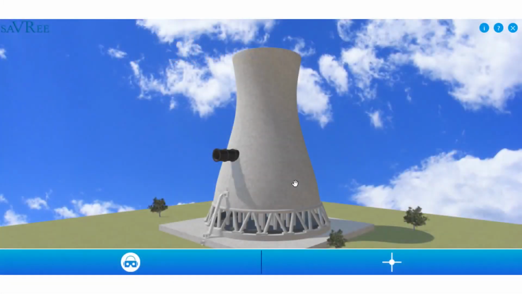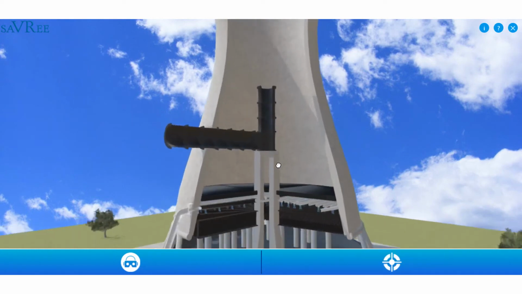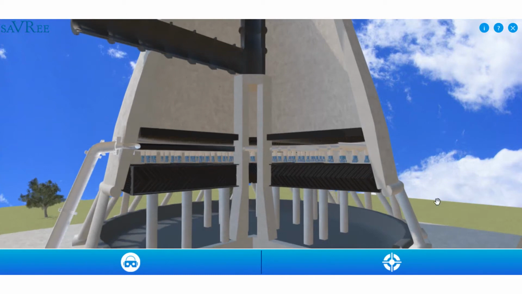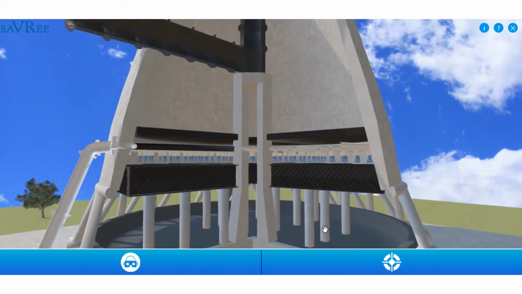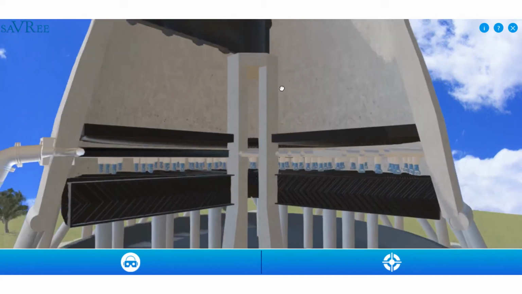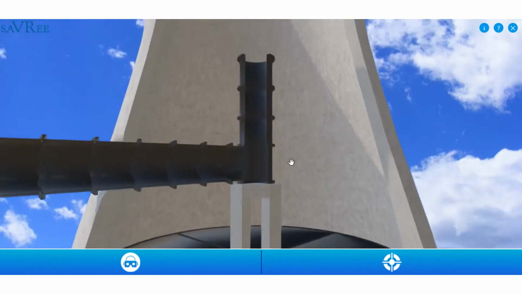We can see here a natural draft cooling tower. I'm not going to go into detail, I'm just going to show you how it works. What's going to happen inside this cooling tower is the air is going to pass in through the lower sections here, and then it's going to pass through a heat exchanger, which is this black area, and then it's going to pass up through the tower.